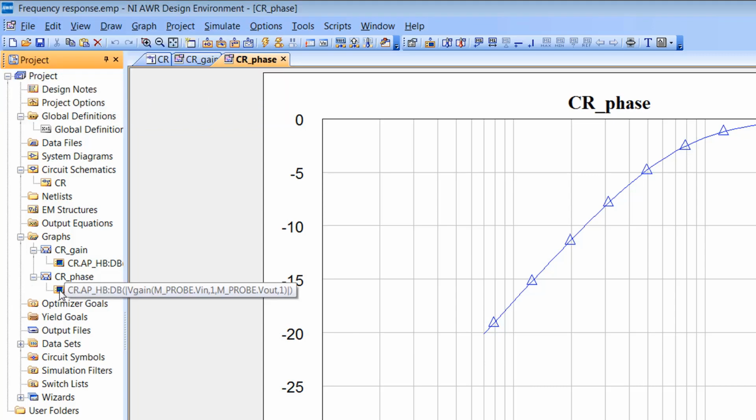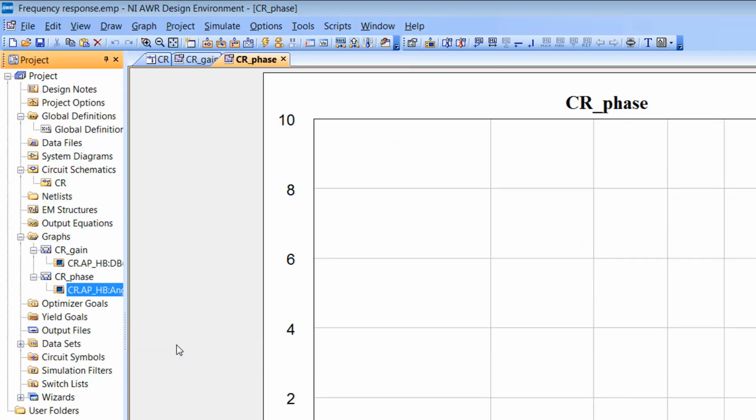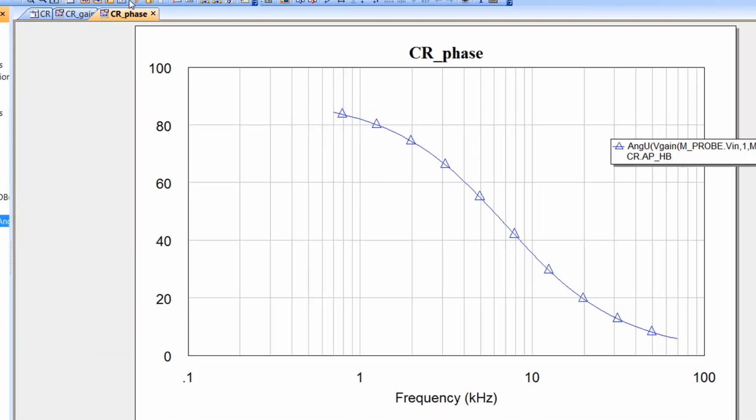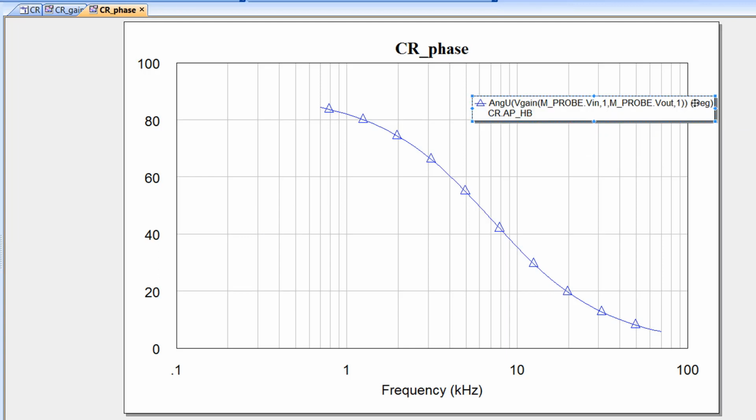Now if you double-click on the measurement, all you have to do is, instead of looking at the magnitude of the gain, we are looking at the angle of the gain, and we usually select the angle unwrapped. Make sure that you don't have dB selected here, otherwise things can get a bit messed up. Click on OK, and then simulate. And now you can see the phase difference in degrees between output and input voltage. Notice that the unit of the phase is given right here in the legend when it says deg.